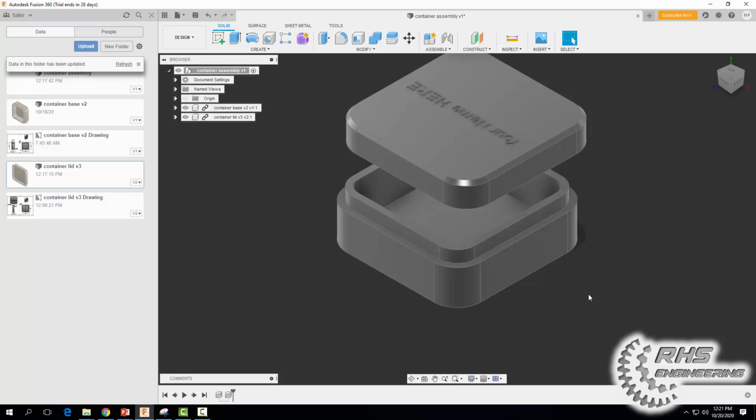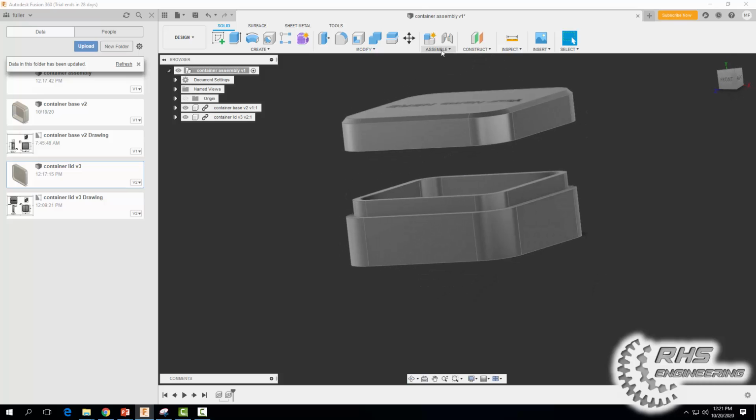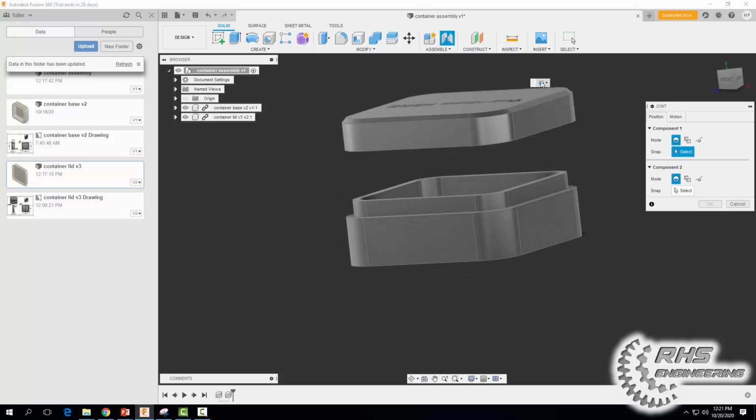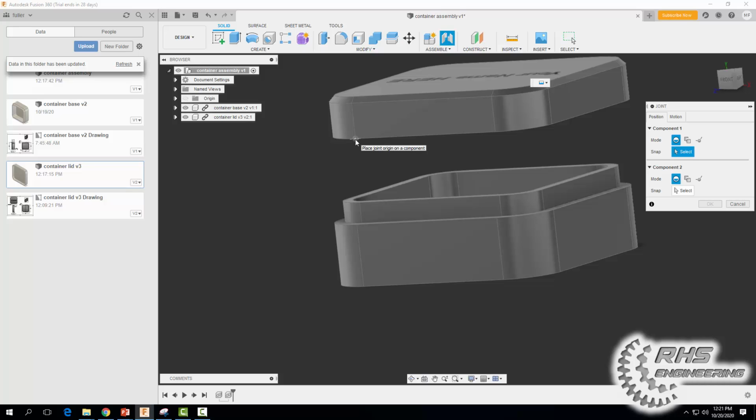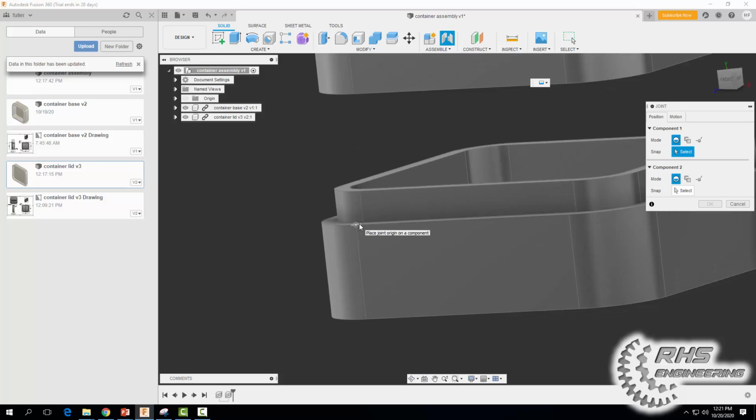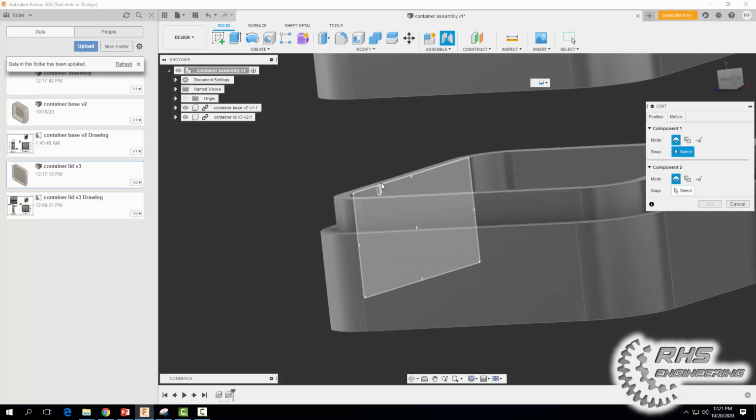All right, we got to go assemble this guy, and you're going to come up to assemble, and we're going to joint and make sure the rigid option is selected here. And now here's where you got to think. Where would this part be if I was to assemble the lid and the base together? Where would be the matching part on the bottom of the container here? So if these guys were to connect or touch each other, this point would match up with this point. So I'm going to go ahead and do that.